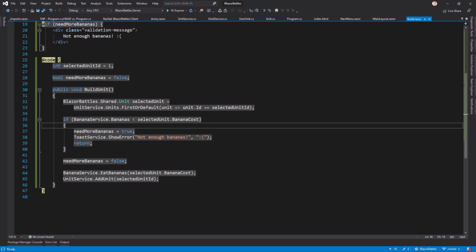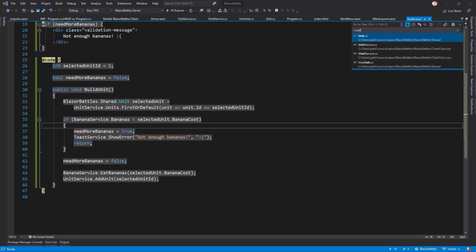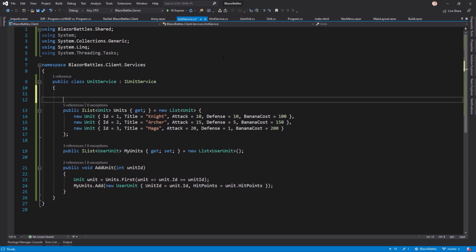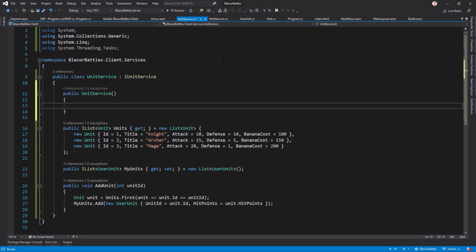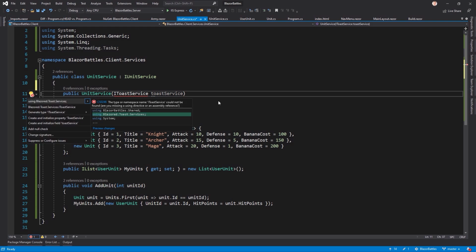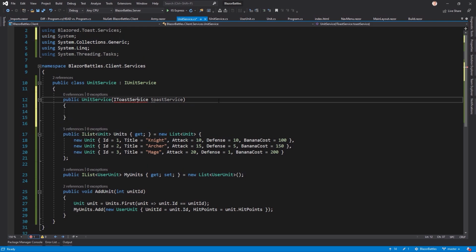So we have to inject the toast service in the unit service, and to do that we need a constructor first. So we go to the unit service, and now on top we add a constructor. Again, we can use a built-in snippet, CTOR, and then hit tab twice. And now in that unit service we have to inject the toast service. So IToastService, toastService, and we need another using directive here, using Blazored.Toast.Services.